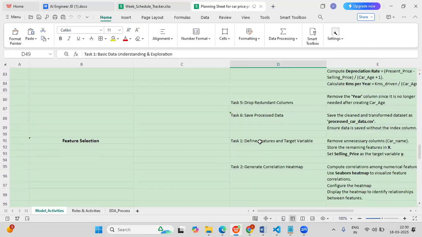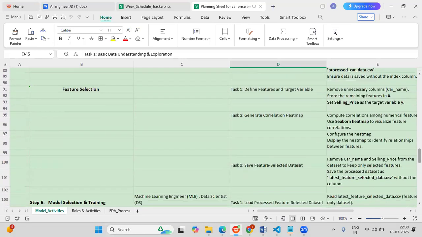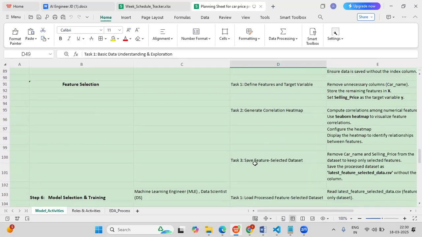Then in feature selection, these are the tasks: defining the features and target variable, generating the correlation heat map, and finally saving the feature-selected data for training our model.